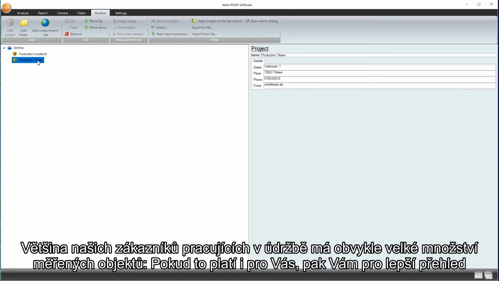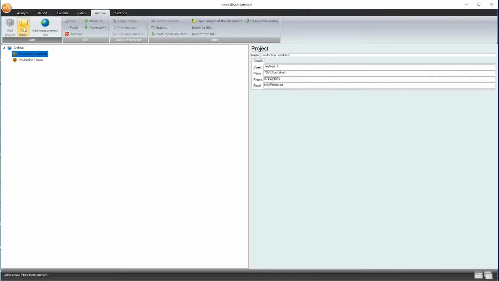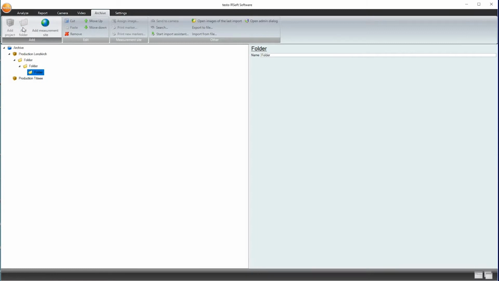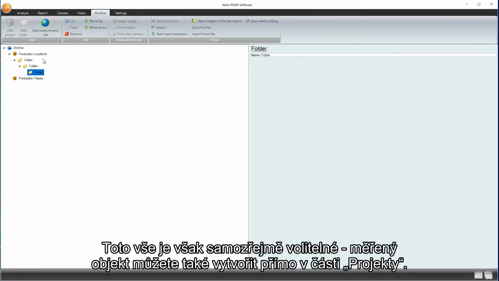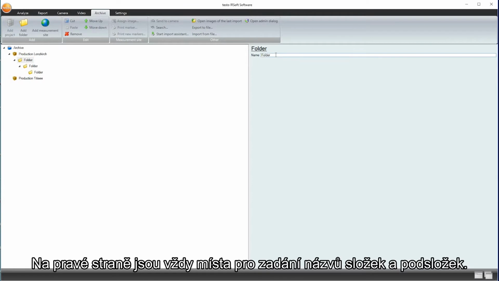Most of our customers working in maintenance usually have a large number of measurement objects. If this also applies to you, then we recommend that for the purposes of obtaining a better overview, you create a hierarchical structure with folders and subfolders. This is done using Add Folder. It allows folders with up to 3 subfolders to be created. This is of course all optional. You can also create the measurement object directly under Projects. On the right-hand side are always the input spaces for naming folders and subfolders.